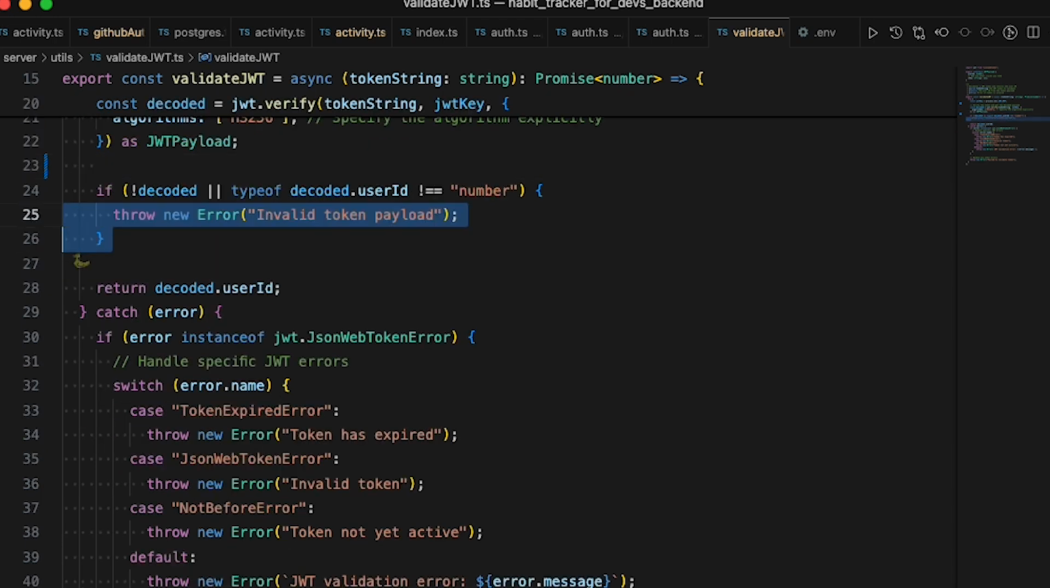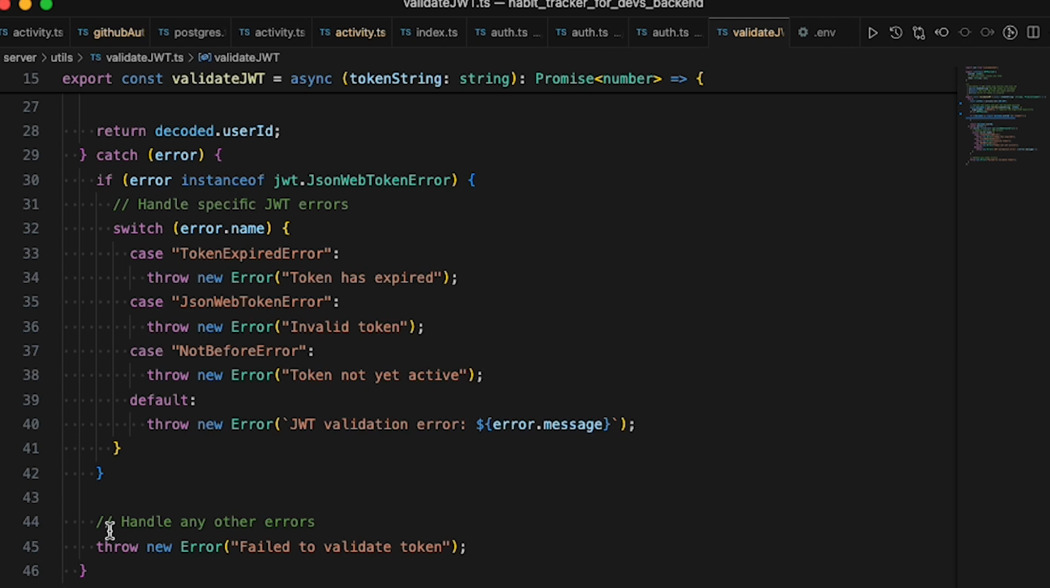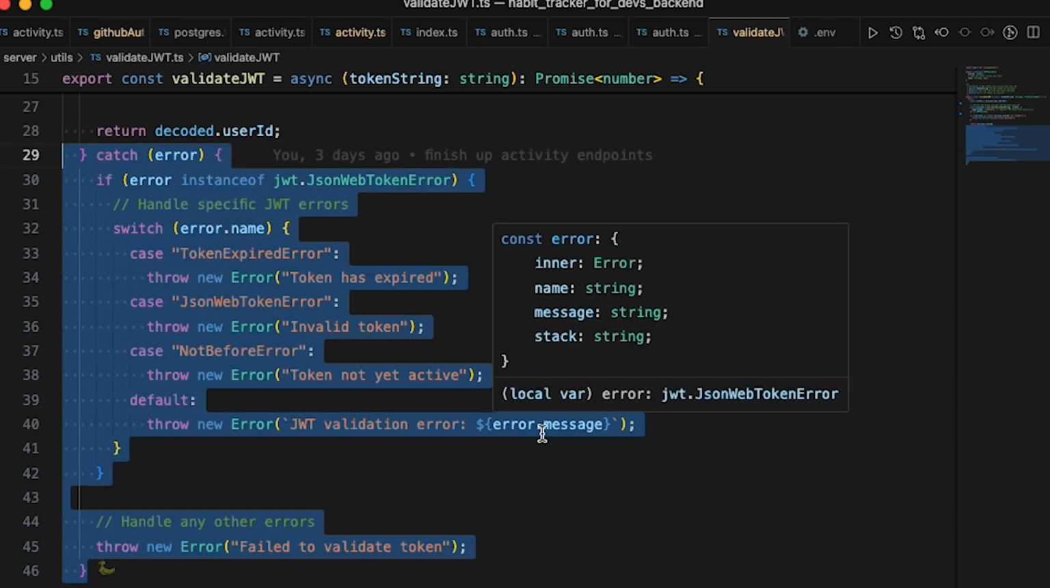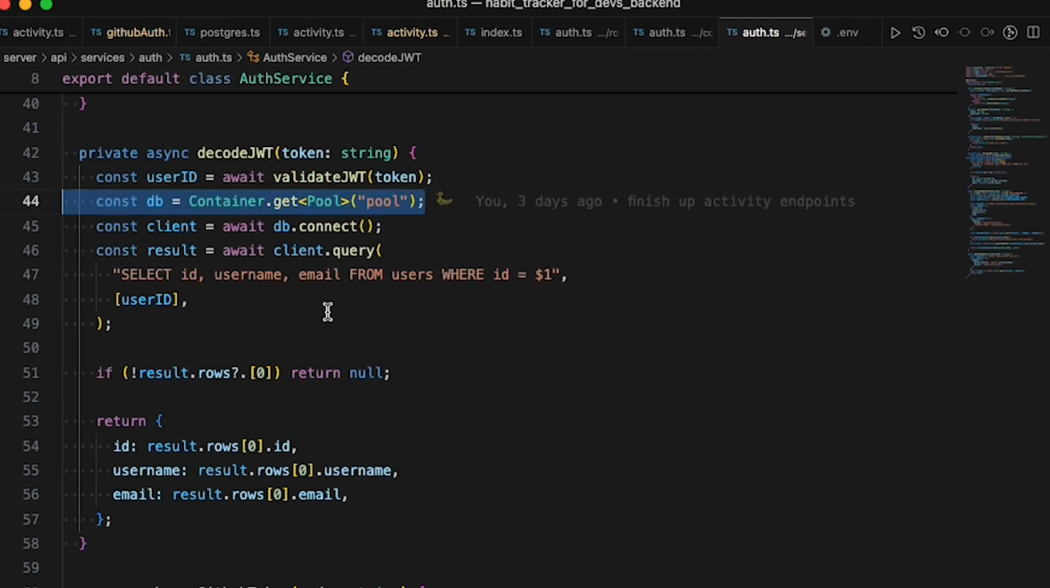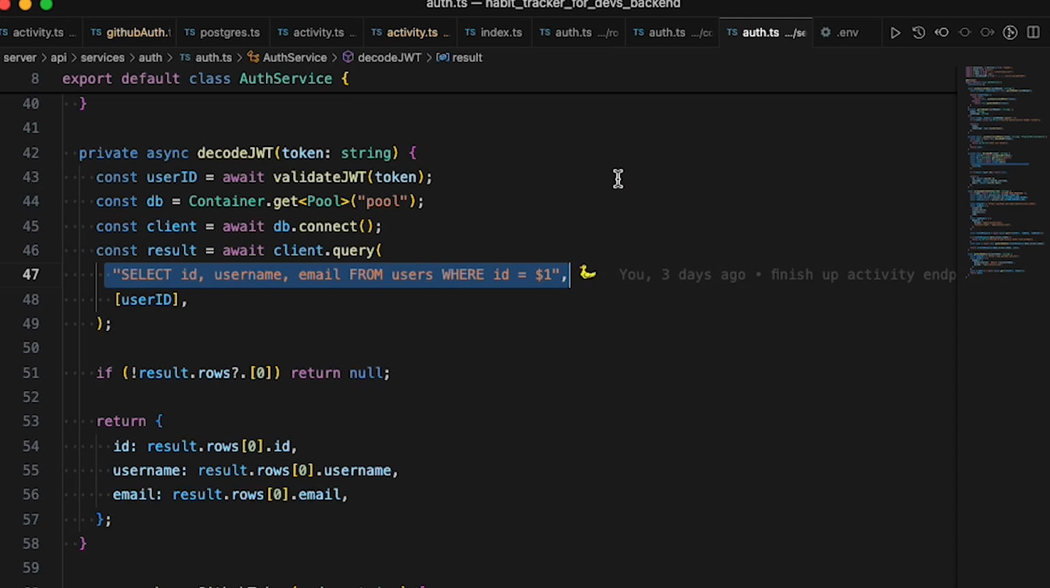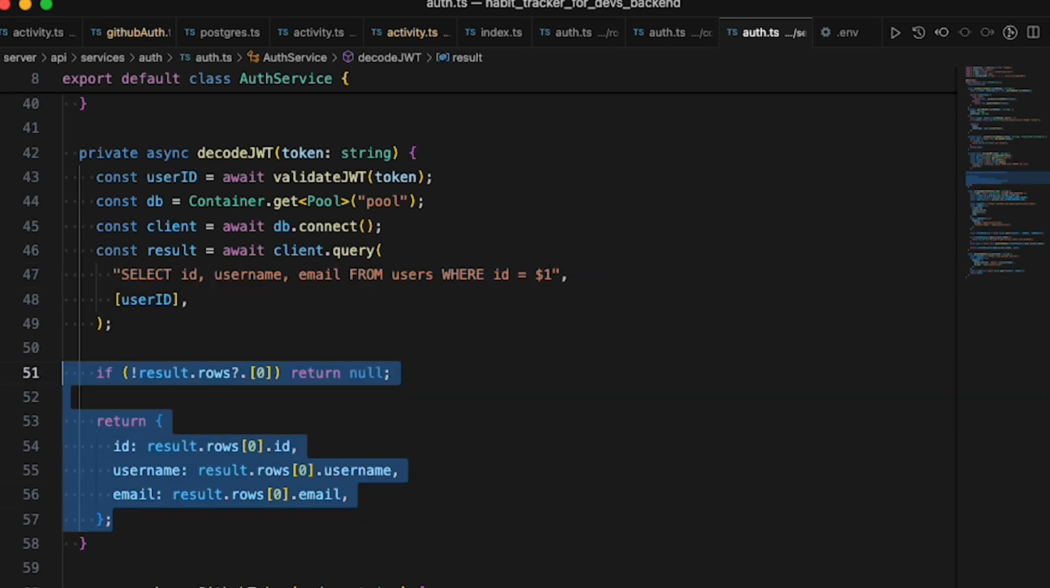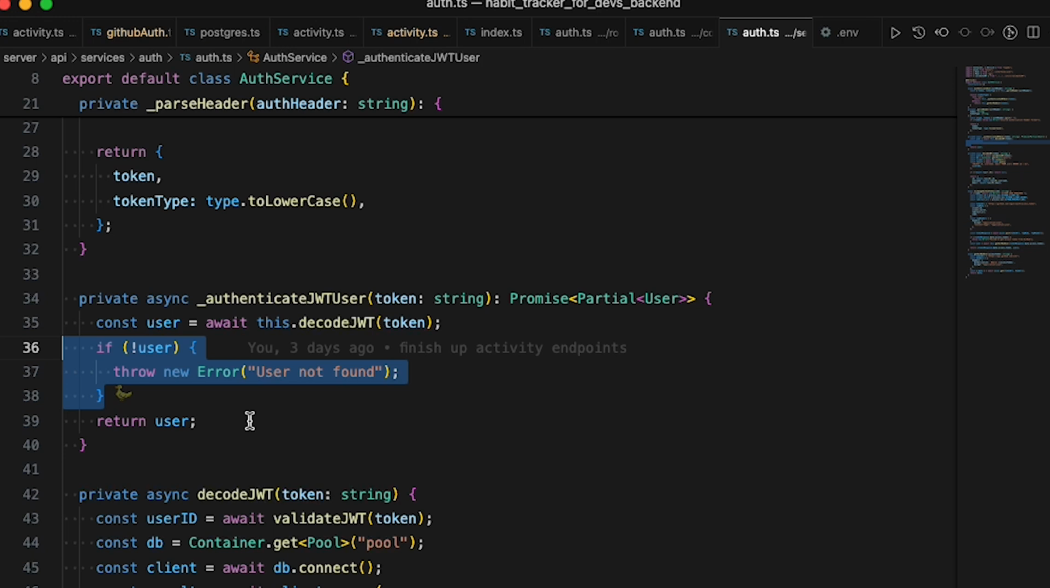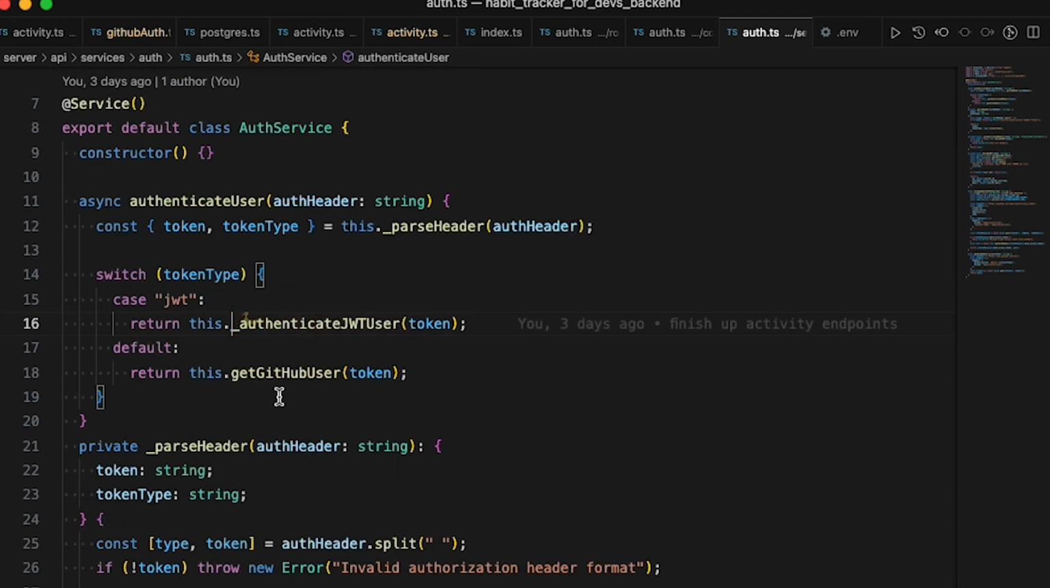Let me remove that. And then if it didn't decode correctly, or if we don't have a user ID, then we have an invalid token payload. Otherwise, we're going to catch one of these errors. From there, we're going to get the user ID, connect to the database, and select the information that we need, and then return that in the response. If we don't have a user at all in general from this, then we're going to throw an error. Otherwise, we're just going to return the user.